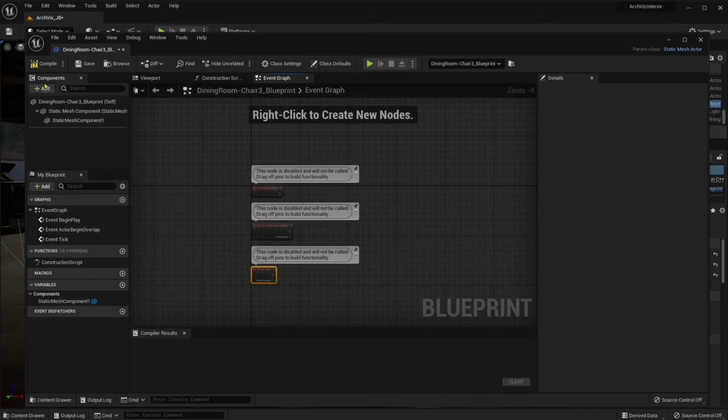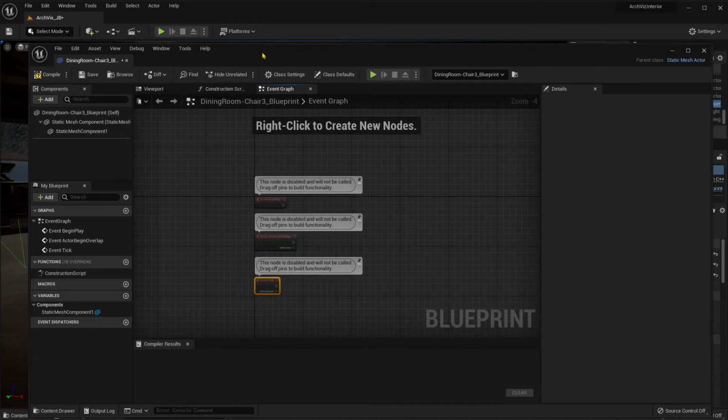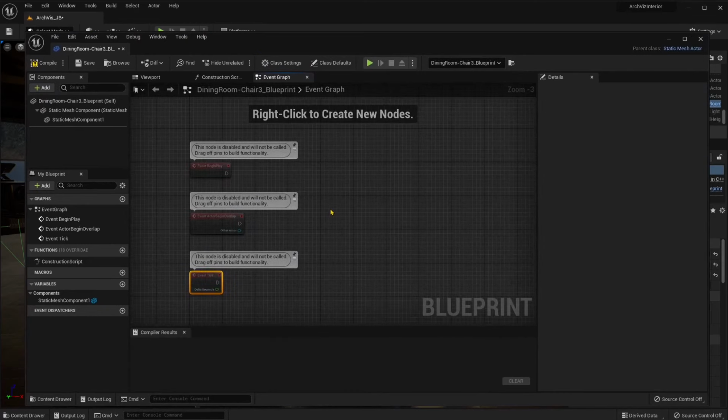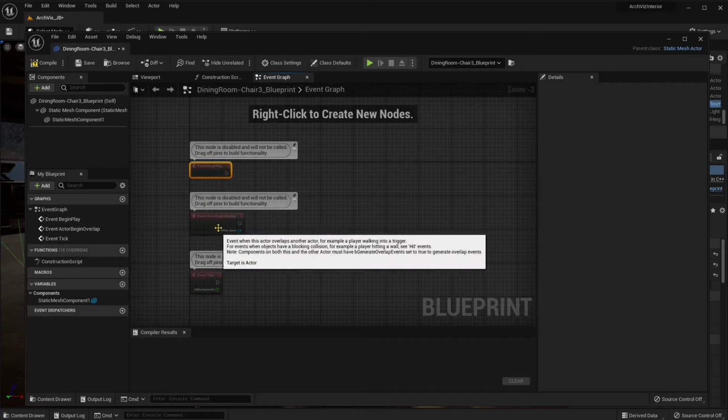So right here on the left side, first of all, you have compile. When you finish creating your blueprints, and this is all visual scripting actually, we are basically programming, but not using a straight programming language. We are using something more understandable, something visible. So this is why it's called visual scripting.